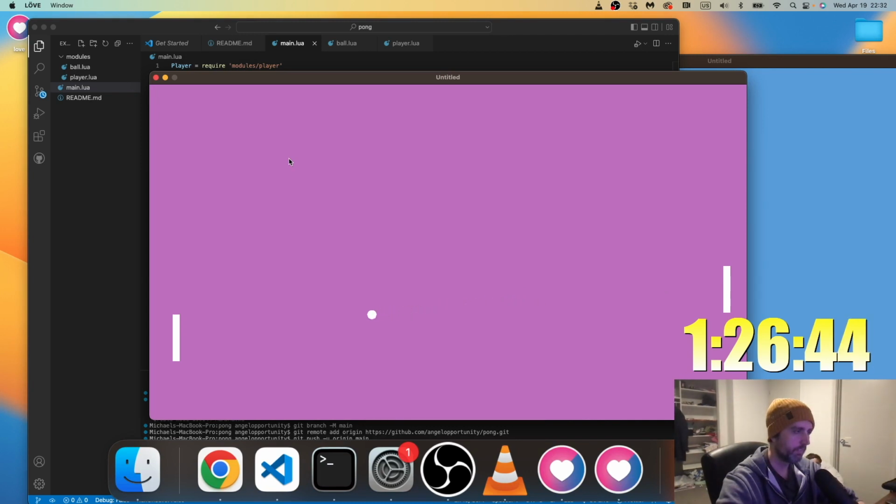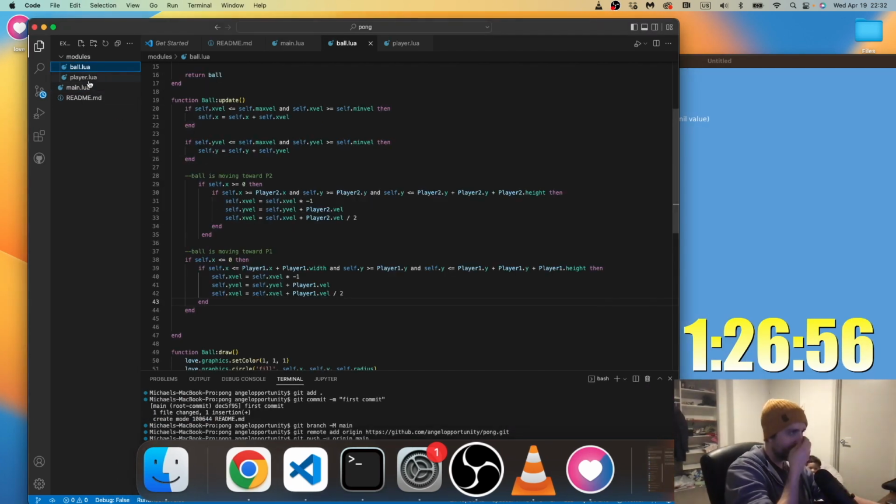Does it go right through? It could crash, it could go right through, we don't know. It went right through and bounced off the wall. Okay. So I think I know what I did wrong. This plus should have been minus maybe.